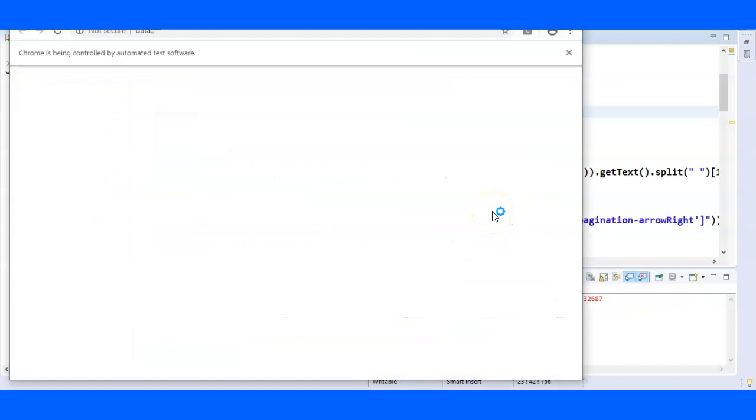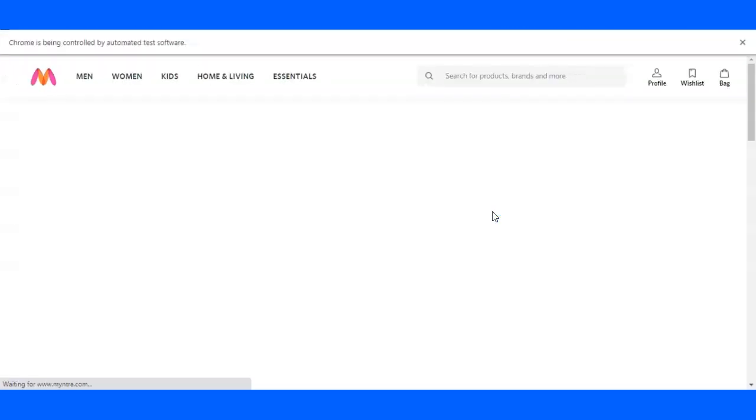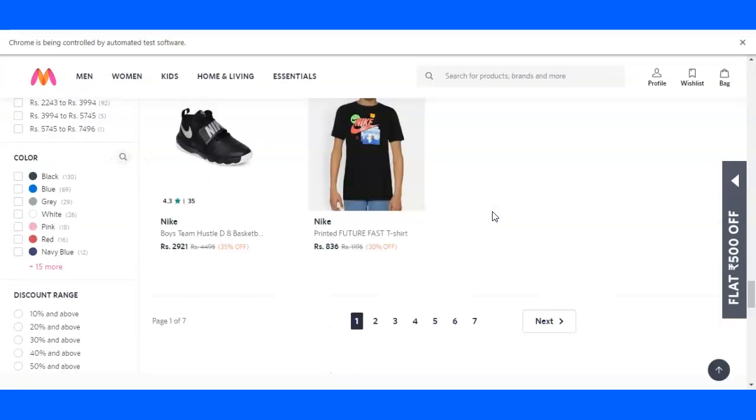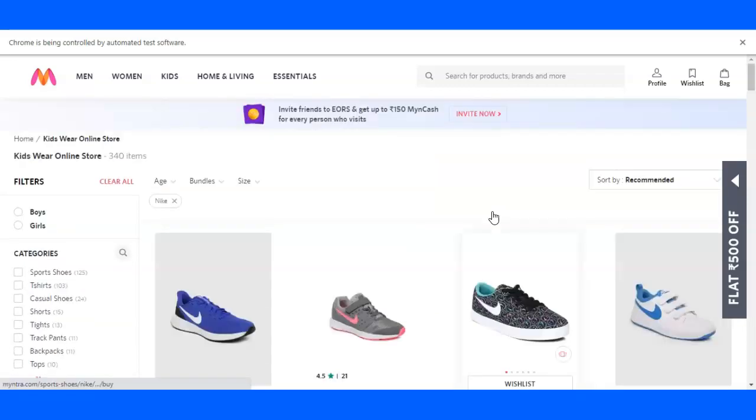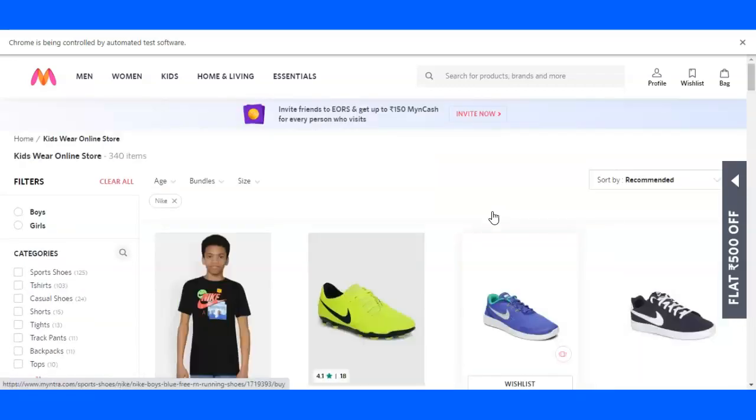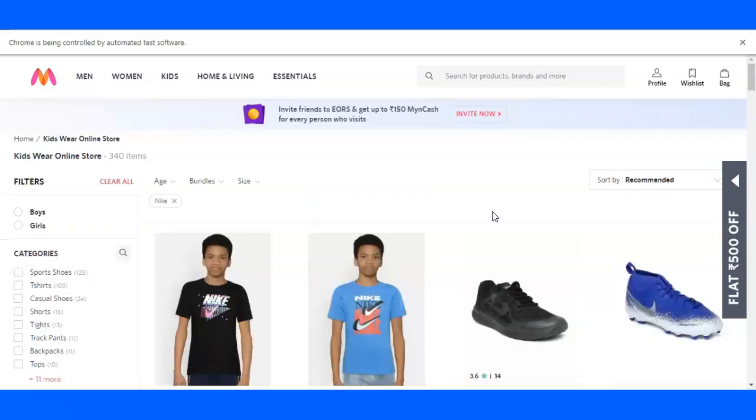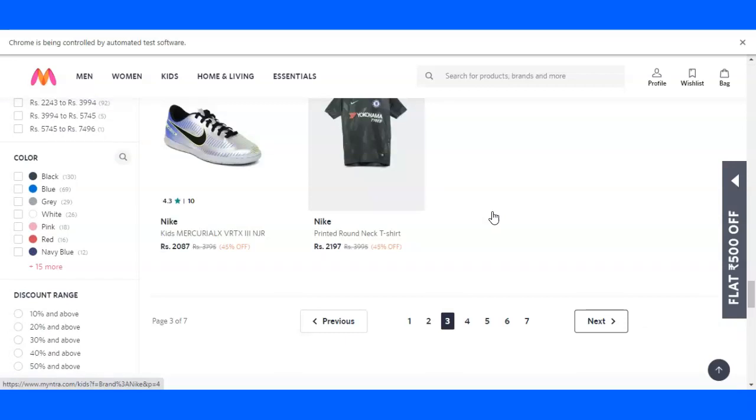So it launched my browser, it opened my website. Now it took me down, see, to this by 5000 pixel. It clicked on the next button. Again it took me down. I'm on the second page. It will click on the next button again. Okay, see, and it took me to the third page. It took me down on the third page. It will again click on the next button.